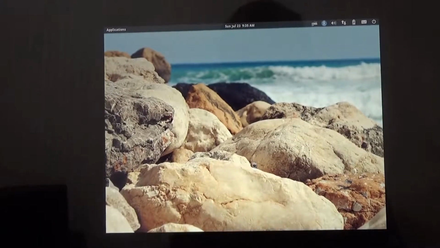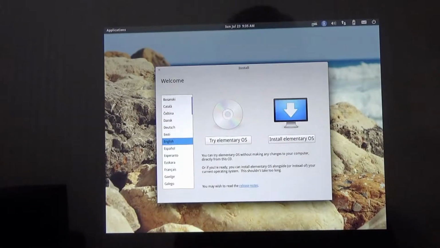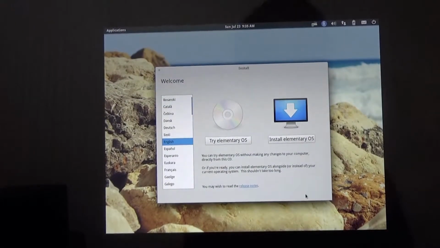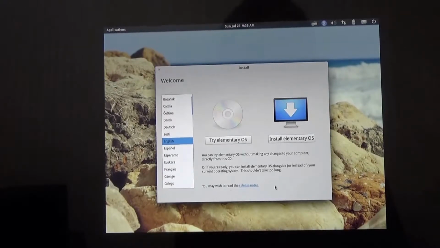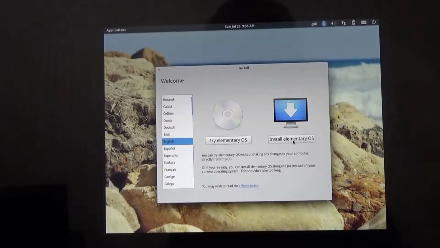So now we have a black loading thimble, kind of reminiscent of Mac. A little bit, not much. So we can try it or we can install it. We're gonna go ahead and install it today.